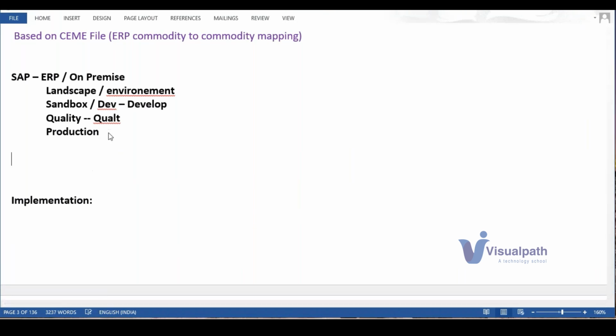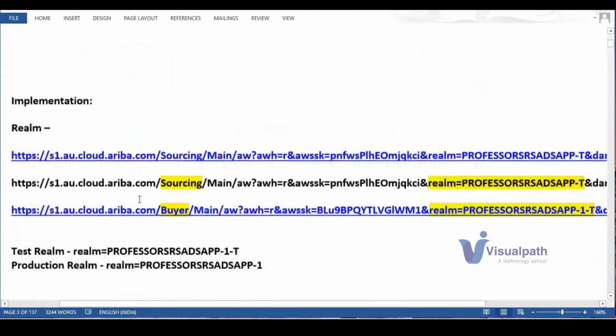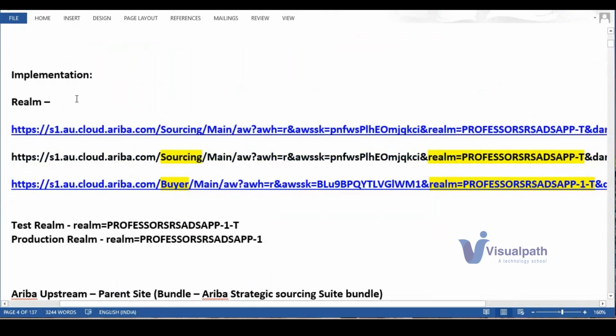But in Ariba, it's not like this. Ariba is an on-demand solution; we call it on-demand or cloud solution. So here the landscape or environment is what we call a realm. We have only two types of realm: one is the test realm and another is the production realm. How can we identify the realm? Using the URL. You see this URL, this is the test realm, with -T. In this URL, realm equals the customer name. Professor RSA is the customer and this is the realm.